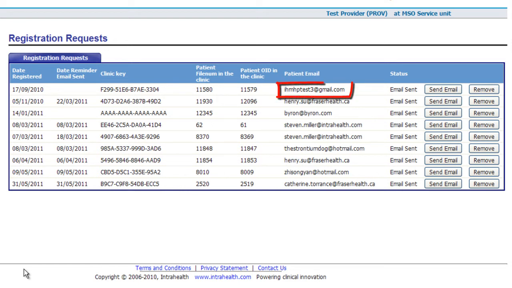You should first confirm the patient's email that you have in profile is correct. Then click on the Send Email button next to the correct patient. If a patient no longer wishes to participate in myHEALTHPlan prior to self-registration, you can simply remove their registration by clicking on the Remove button next to that patient.